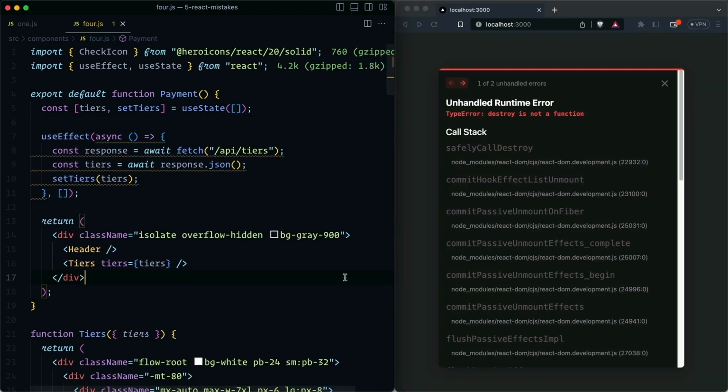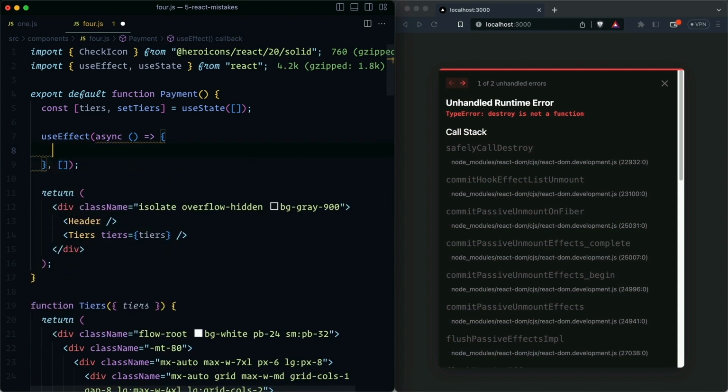In this component, we're attempting to get the current tiers for our pricing page. We're making a request to an API endpoint, and we're attempting to use the async await syntax in useEffect, but we're getting this type error telling us destroy is not a function. The error that we're making is attempting to have the effect function here be async. There's a very simple fix involved.